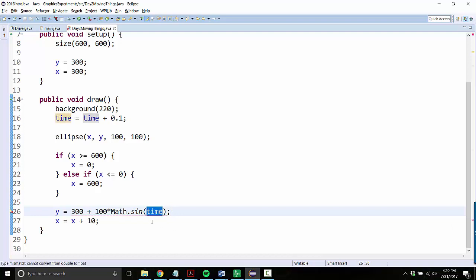So if you imagine time going up very slowly, the sine function is going to create a kind of oscillating output, and then I'm scaling that up by 100. So this term is going to oscillate between negative 100 and positive 100, and we're adding that to 300. So if you think about it all together, the smallest thing this could ever be is 300 minus 100. The largest thing is 300 plus 100.